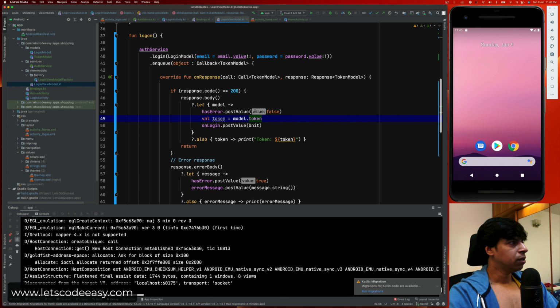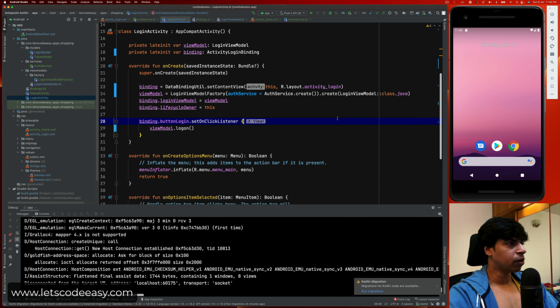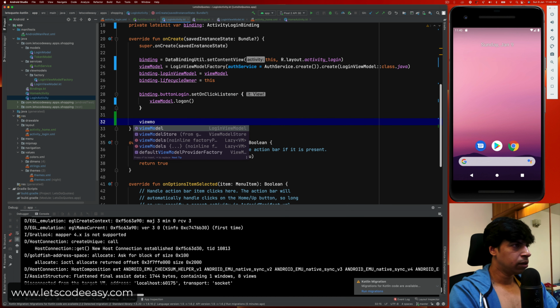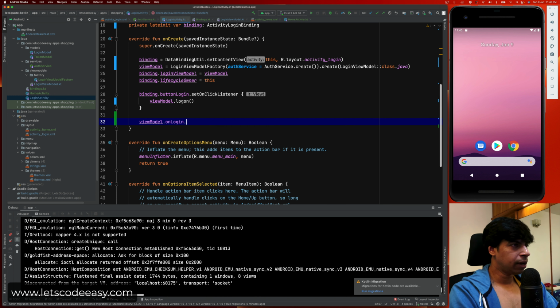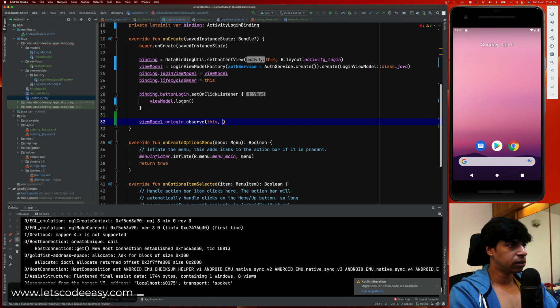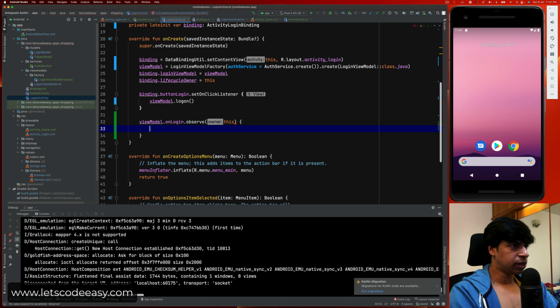So let's do this bit now. I have this onLogin, so I can do a binding over in my login activity. I can go back and then within onCreate, I can just say viewModel.onLogin.observe on a lifecycle owner, which in this case is this one itself, and I can just start listening to this whenever there is a signal coming through on login.